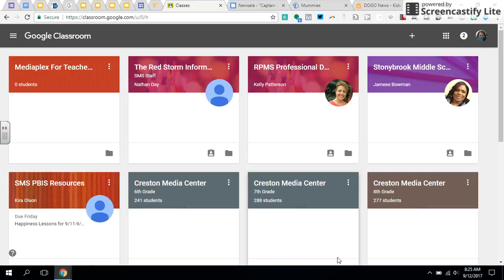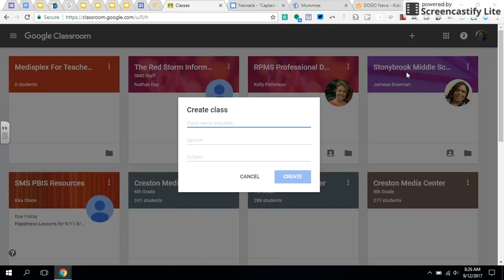This is a great place to organize all your assignments for students online. To get started, there is a plus sign in the top right-hand corner, and you can have a choice between joining a class, which you need a code to do, or you can create a class. To create a class, it's very simple.